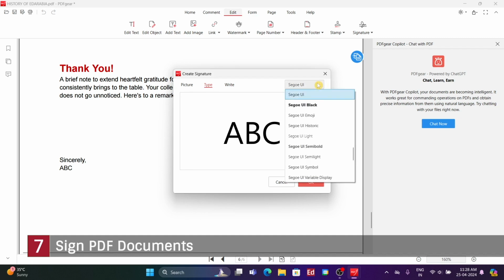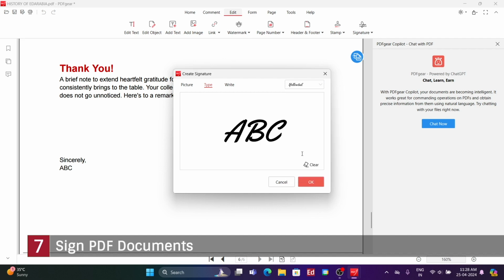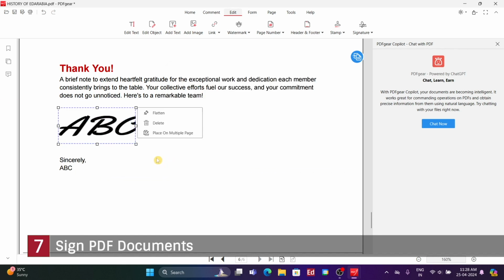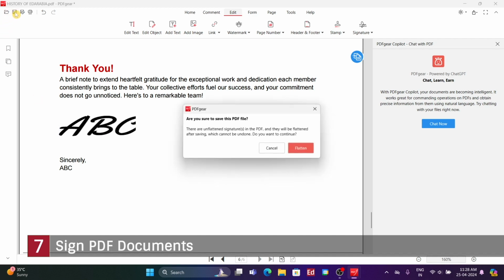Entering ABC doesn't resemble a signature, so I'll change the font to a script style for authenticity. Now, I can place my signature in the document. It looks perfect. Let's save the document progress. I'll select the icon and proceed to save the PDF while flattening it.